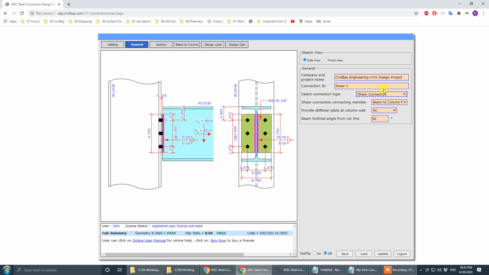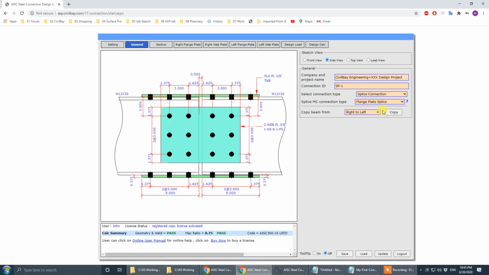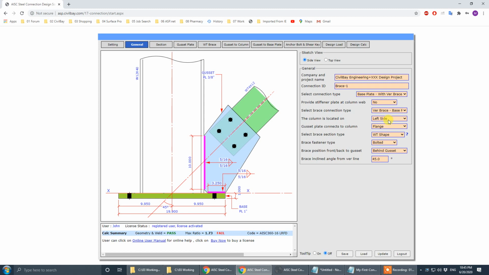Also brace connection, splice connection, base plate, and base plate with vertical brace. So those are the connection types; you switch between different connections. I think I'm going to end today's quick start tutorial, and basically I have given you the overall picture of how to use this program, the interface, everything.